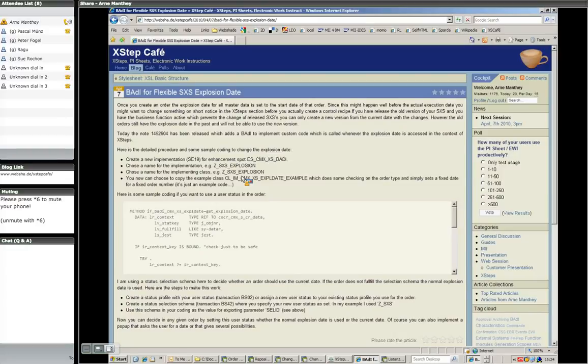And now they see, okay, we have to change certain parameters, but the only thing they can do is create a new version for the standard XStep for the current date. It cannot be made active for an existing order with an explosion date in the past, because the SXS is always using the explosion date in the order to check which version to take. I already spoke on that earlier today.